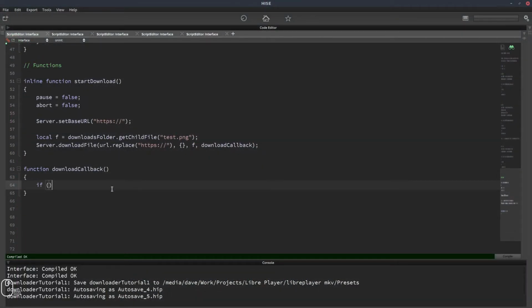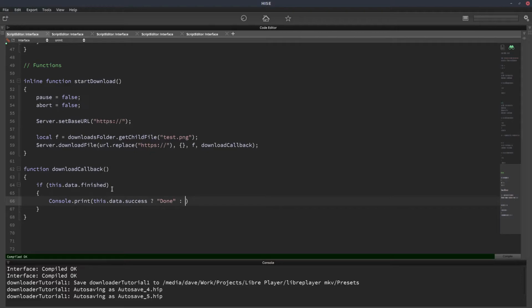We're going to have an if statement that says if this.data.finished, console.print this.data.success, done. So if it was successful, it's done. Else, we're using the ternary operator here again, fail.